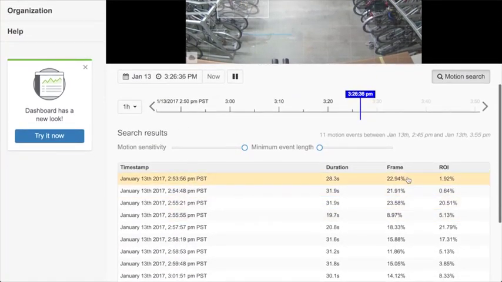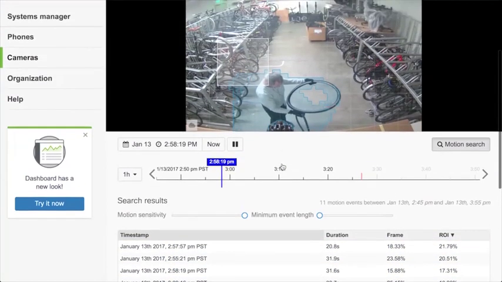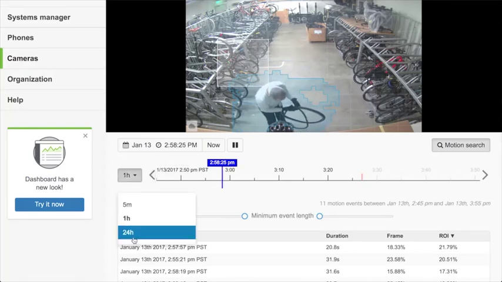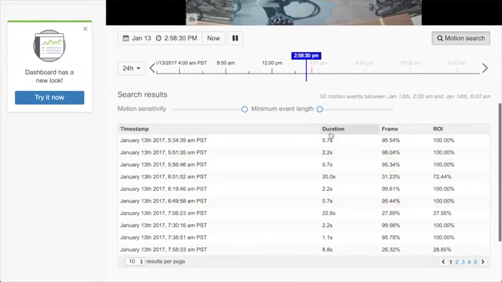Now, I'm going to sort this interface. We have the time it happened, how long it was, and then we have this thing called ROI, which is region of interest. So I want to know stuff that happened with a high level of alerts in my region of interest, and we see this gentleman's head has been going through this area. I'm going to explore this for the entire day. So I'm going to go down here and we're going to see this for the entire 24-hour period.